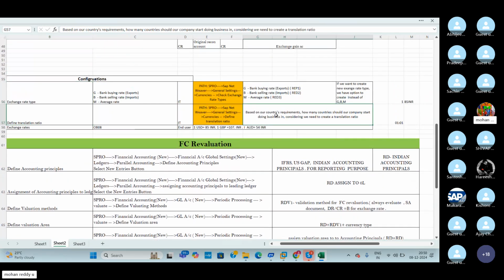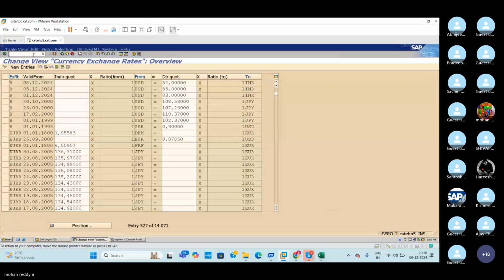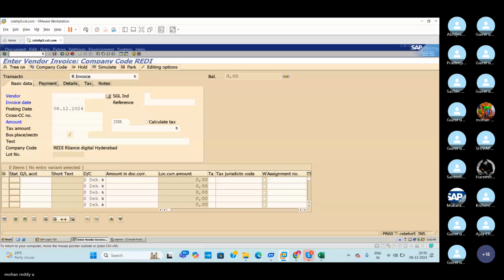I'll just explain how to post one document. /n FB60. I'm going to post a vendor invoice. Just select one vendor. The invoice date is today's date.